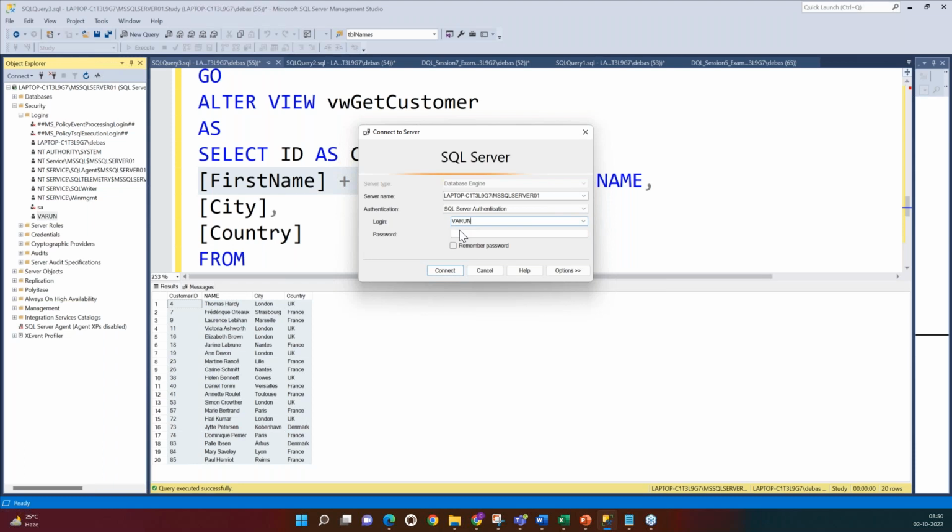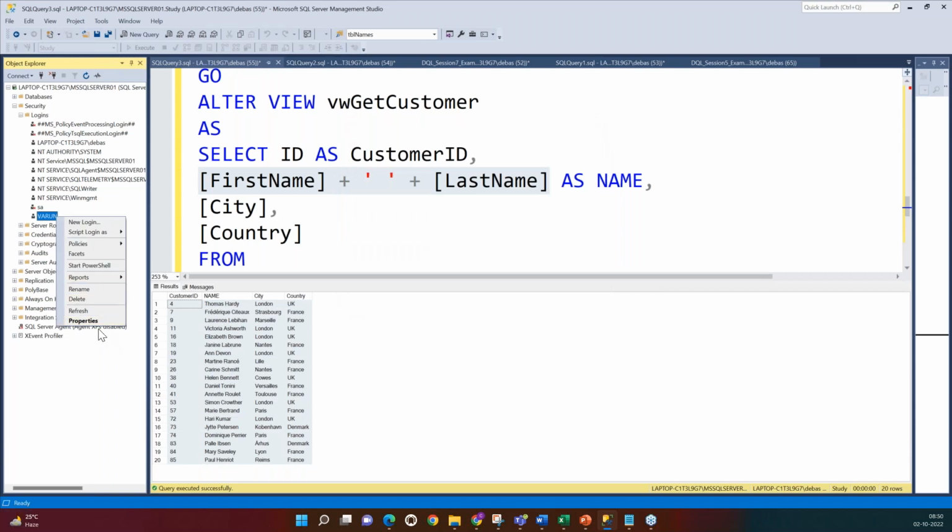Varun, and then ABCD123. No, it is not. So there is some issue with this particular user ID.